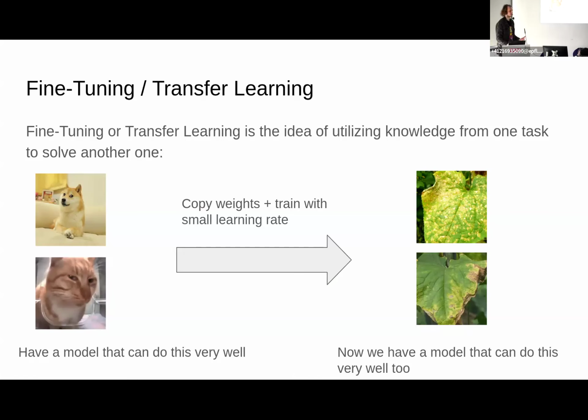So what people do is use large models on large data sets where the data distribution is very wide, in the sense that there are a lot of types of possible images, let's say. Then they copy the weights and train with a small learning rate on your small data set for your specific task, like having the plants with diseases. And the thing is that your model will actually perform better when you use these pre-trained weights, when you just copy weights. Why do we use a small learning rate?